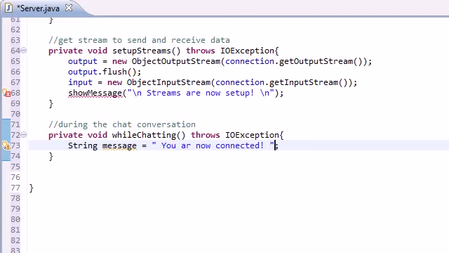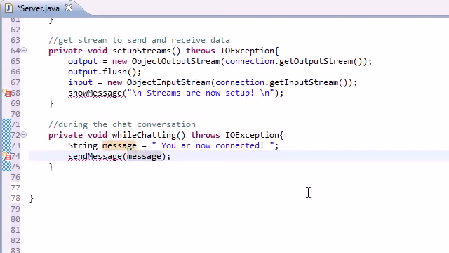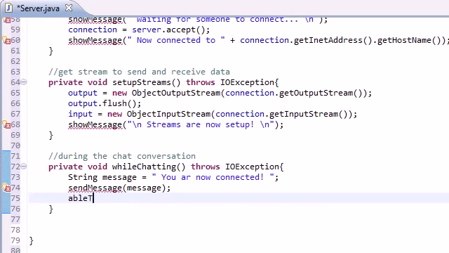So now what we want to do is display this on the screen, so we actually have to call a method that we didn't create yet: sendMessage, and all this does is display the message on the screen. So once you're connected and can start typing, it's just a prompt on the screen. The next thing we need to do is call ableToType, which is another method we have to create, equal to true.